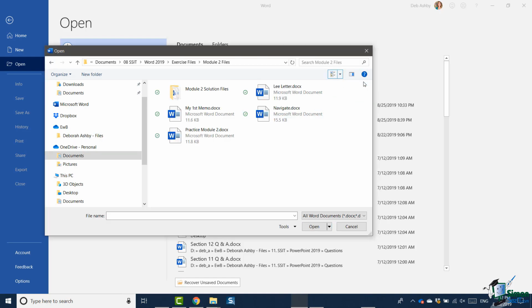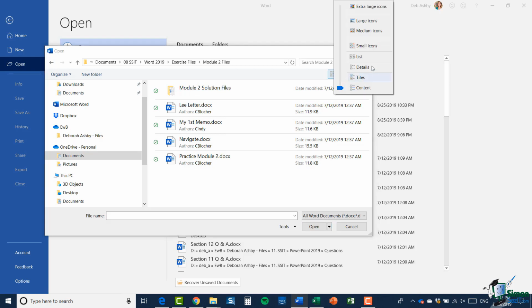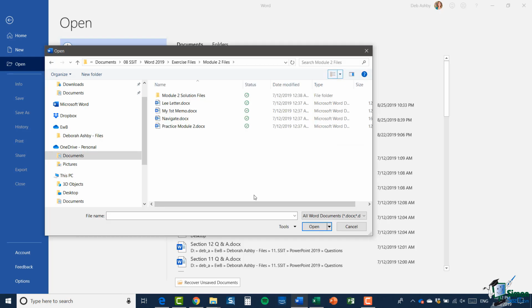There are a couple of others in here. So we have tiles, again, just a different way. And then finally we have contents. That gives you, again, a little bit more information like the author, date modified, things like that. For me, that's slightly too much. As I said, I prefer the details option, but just be aware that you have different ways that you can view your files so you can see a little bit more information so you know which one you want to open. Now, in this case, I'm going to open a file called Navigate.